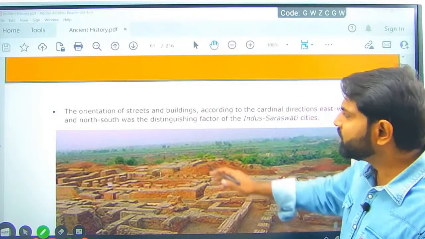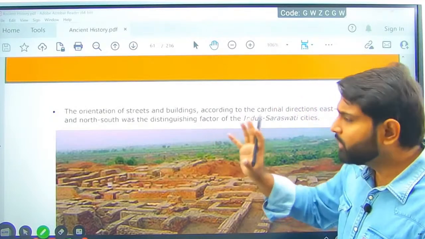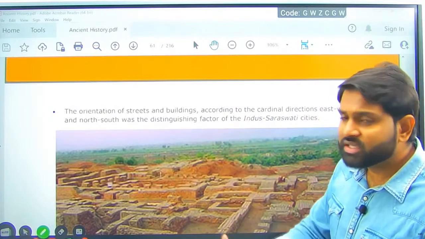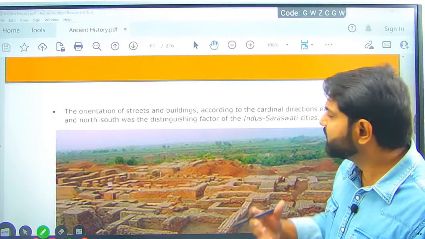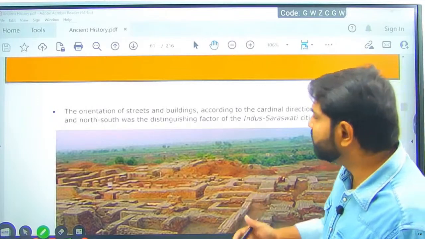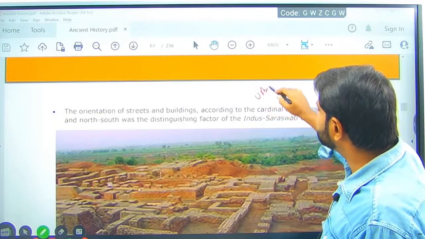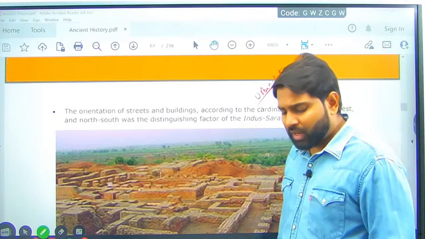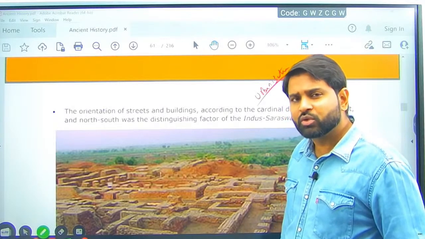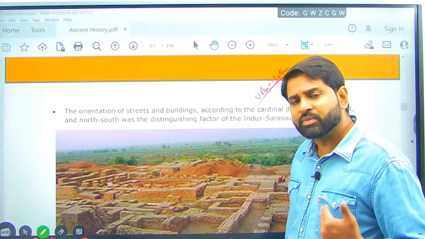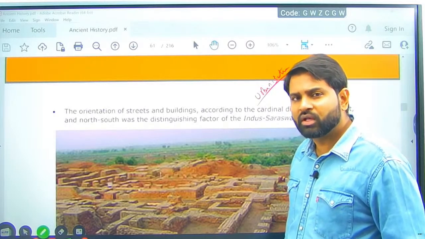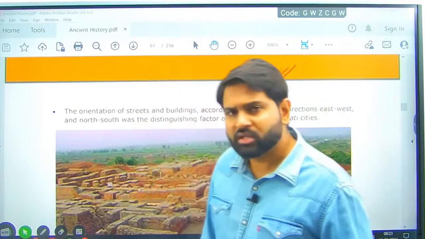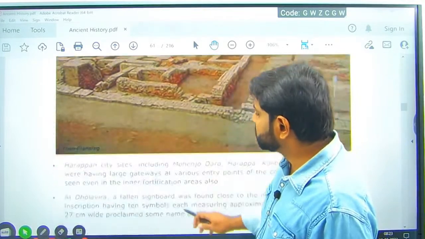The orientation of the streets and buildings, how the buildings were constructed, how the streets were laid out, how the drainages are there, how the waste is being managed in these urban areas. This will give you a broad understanding, and we can say that this is urbanization or this is urban culture. So urban culture, then comes Vedic culture, which is rural culture again. Then again comes urban culture. Then again comes rural culture. Likewise, it is like phases: urbanization, ruralization, urbanization, ruralization.